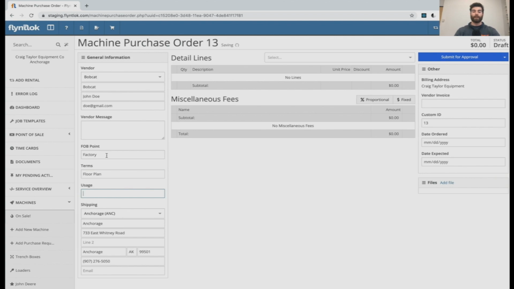Usage should be understood as the reason why you're creating this purchase order. Why are you buying this machine? And let's just put stock. And next we have the shipping information, which was pre-filled with the location that you were creating the machine purchase order from. Here you can see that was the Anchorage branch. And if we click the drop down, you can see the other store locations as well.